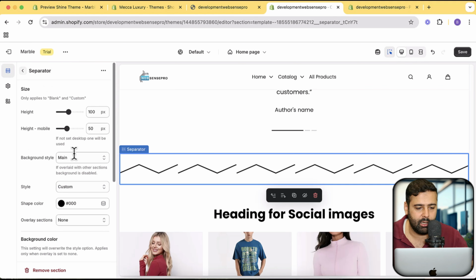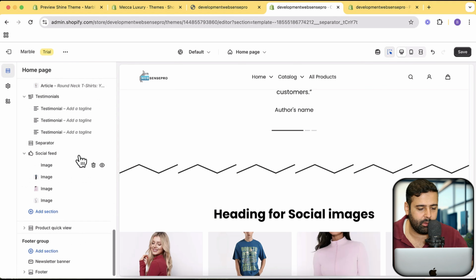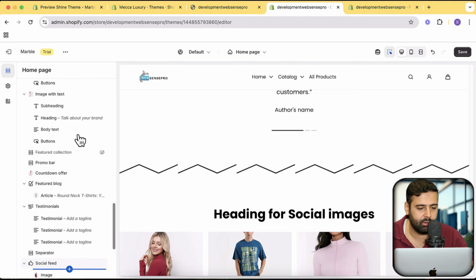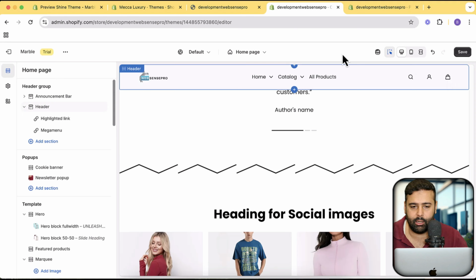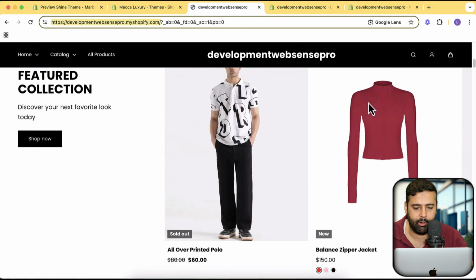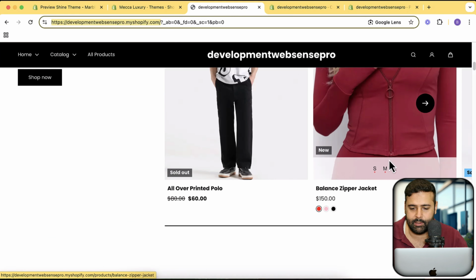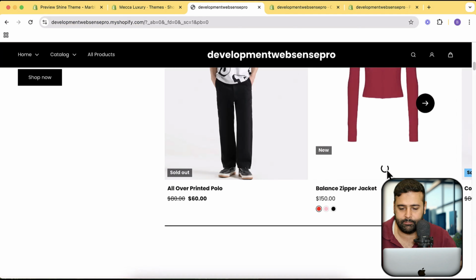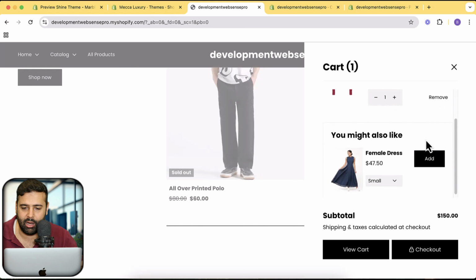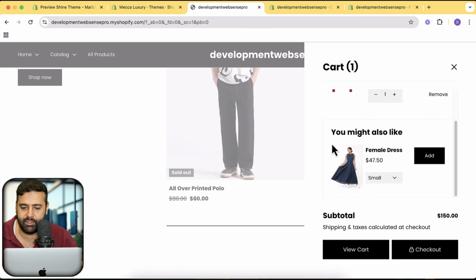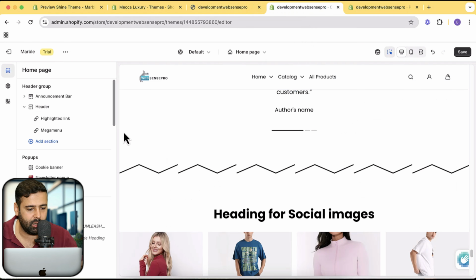Now let's check out the cart section, the cart drawer which we have. So if we add any other product, let's add in this one. You can see that we have a really cool looking cart drawer where we also have this "you may also like", the view cart and the checkout button, and that is really cool.